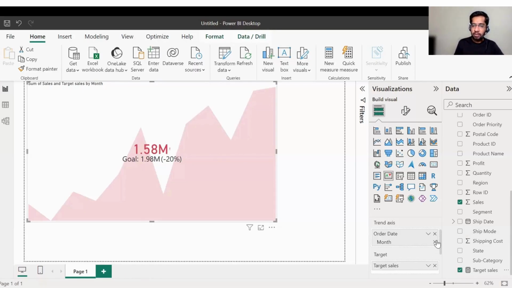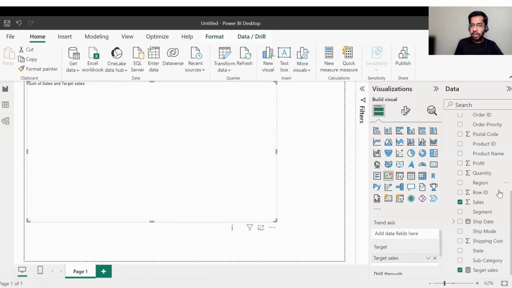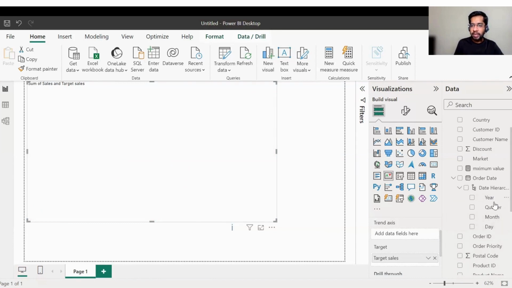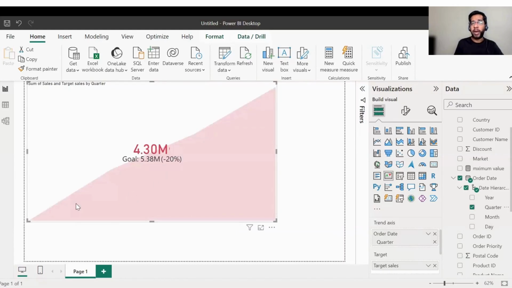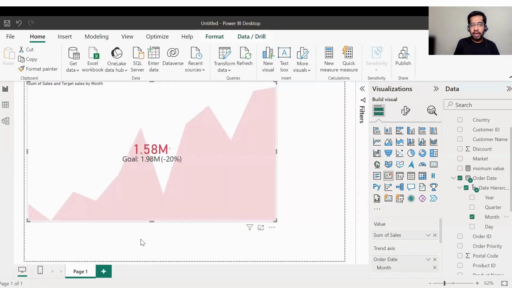In that case, I can just remove this month option over here, and I can again go in this date hierarchy and put quarters over here. So still I'm 20% behind in the quarterly results as well. So I can clearly know that I'm not able to achieve that target and I'm lacking 20%. Whatever decisions I would be taking would be based on this particular KPI. Again, I will put this month option over here and remove this quarter option, and I can easily see the trend as well as how much I am behind.